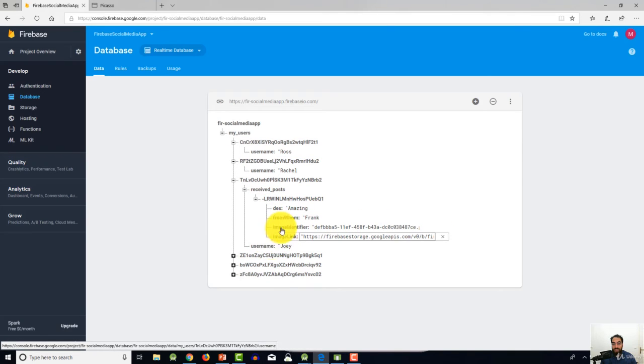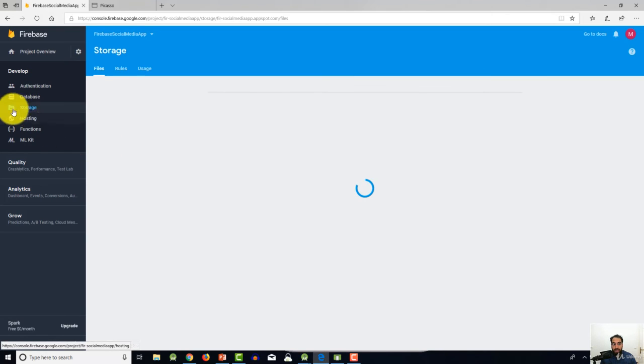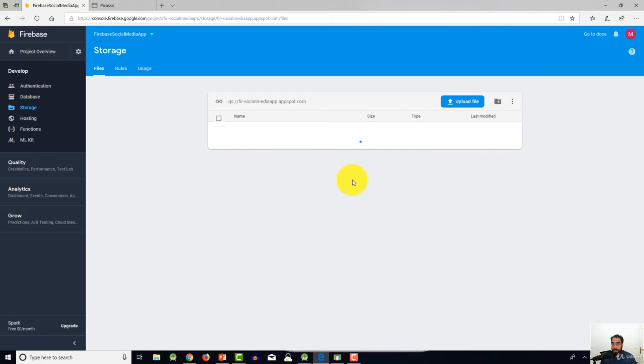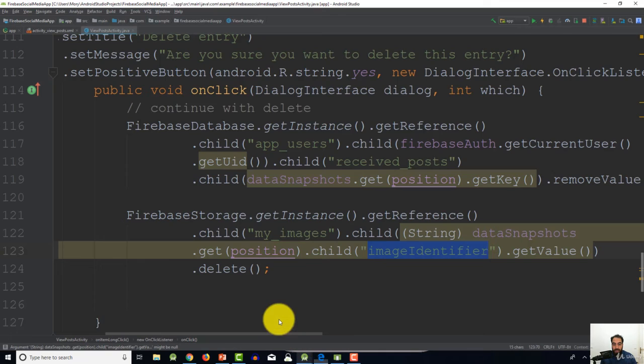So that's why we also sent the image identifier to this received post. Here it is the name of the image. So we also have this name of the image inside the storage. So inside this storage, we have this image name here. So by referring to that name, we want to delete that image. So let me go back to my Firebase. So that's why we are passing the image identifier in order to get the value of this key. And then we are going to call .delete.